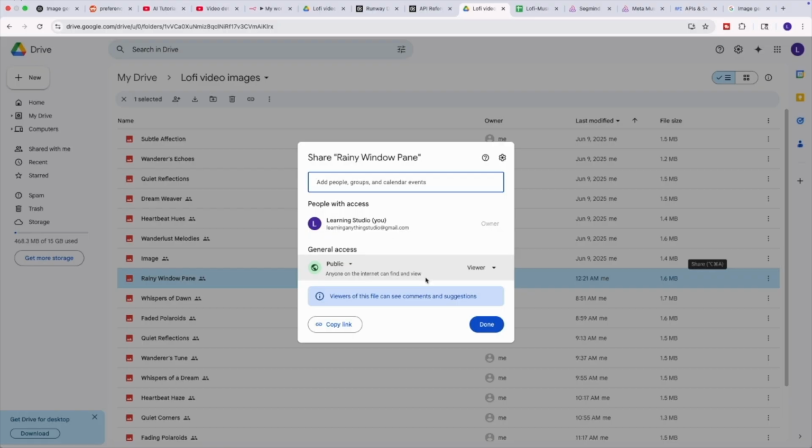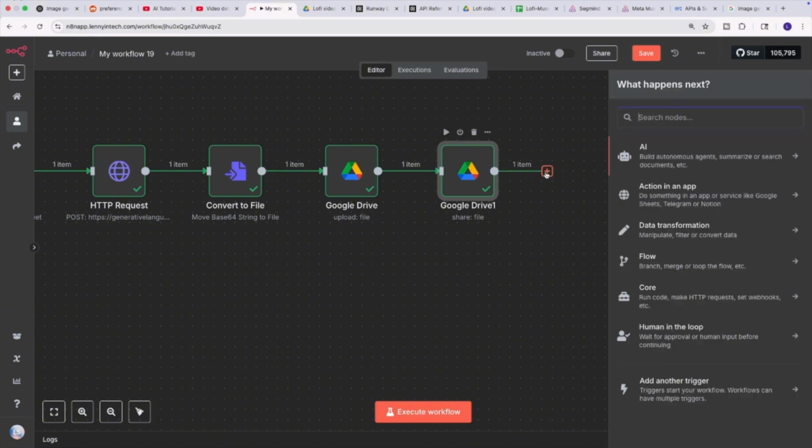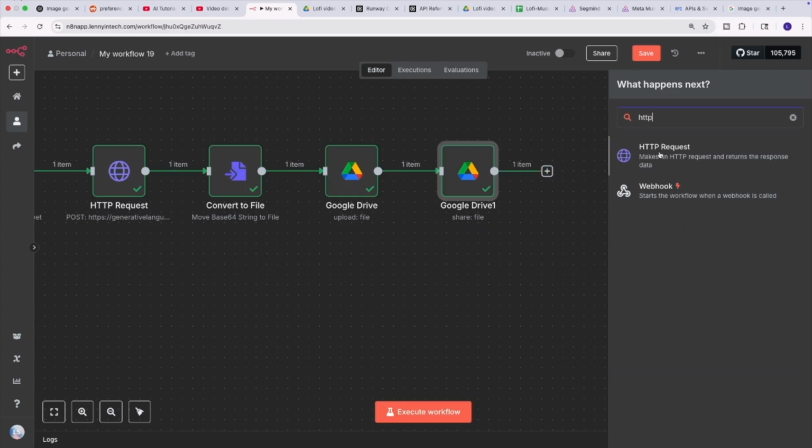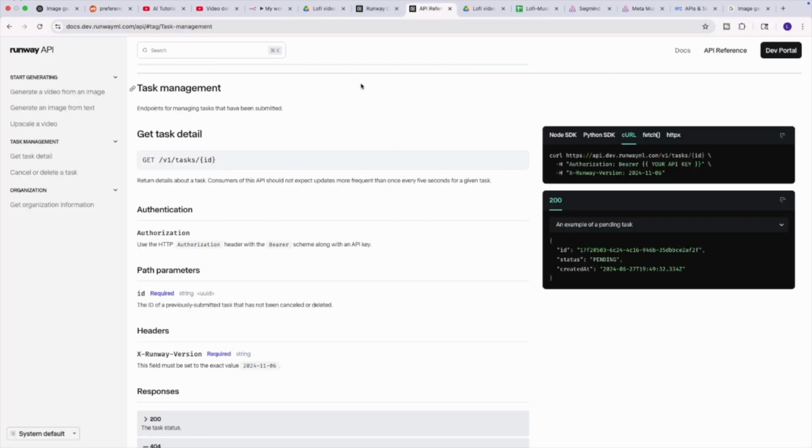So now let's come back. Now that we have our permissions and everything updated, the next thing for us is to generate the video. And like I said, we are using Runway APIs to generate a video. So we are again using an HTTP request to do this. You need to have your own API keys and everything ready to use the Runway ML APIs.